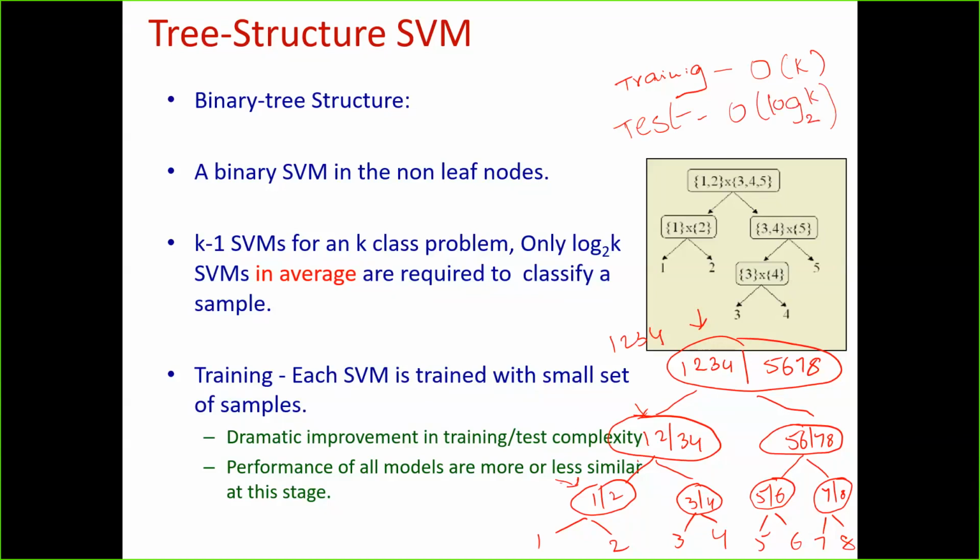So here I mentioned one term. I said balanced binary tree. What if it is not a balanced binary tree? Then in the worst case, you will have to check order of k, right? If it is always imbalanced, like 1 versus 2, 3, 4, 5, 6, 7, 8, then here again 2 versus 3, 4, 5, 6, 7, 8. So suppose the grouping is like this, that's the worst case grouping. Then we may have to check order of k number of SVMs in the worst case. But average case and the best case, it is order of log k base 2.